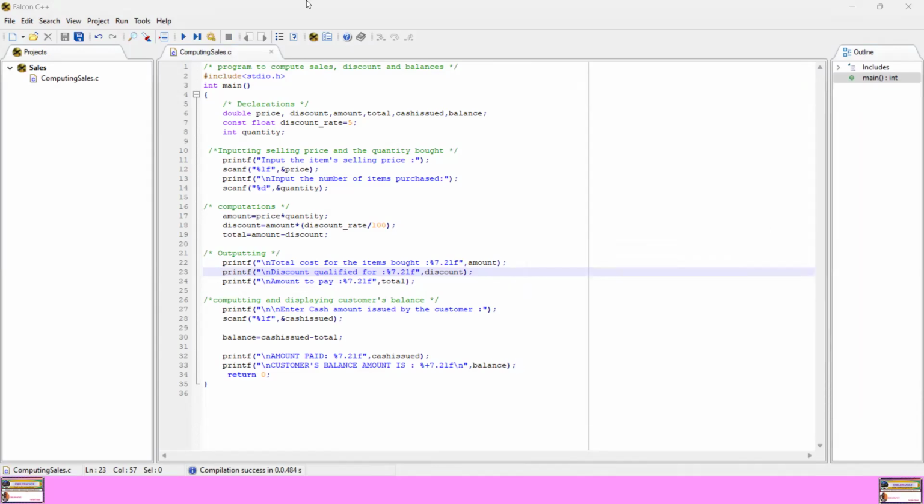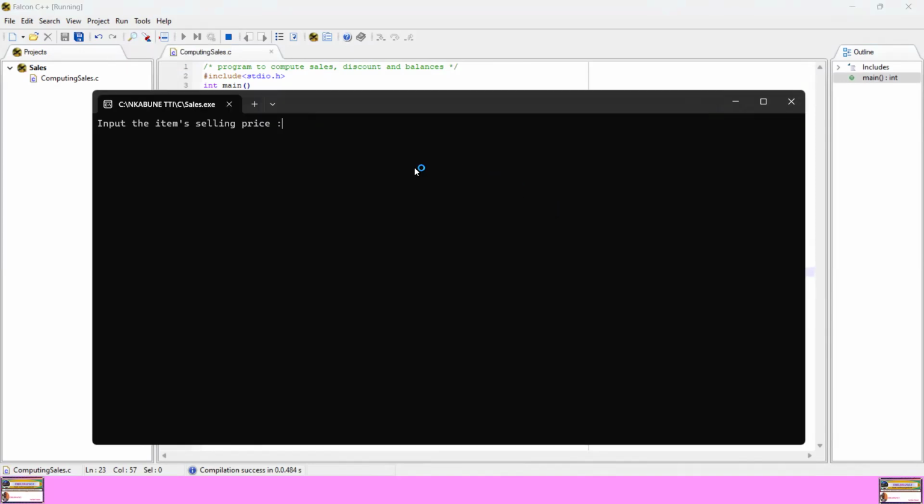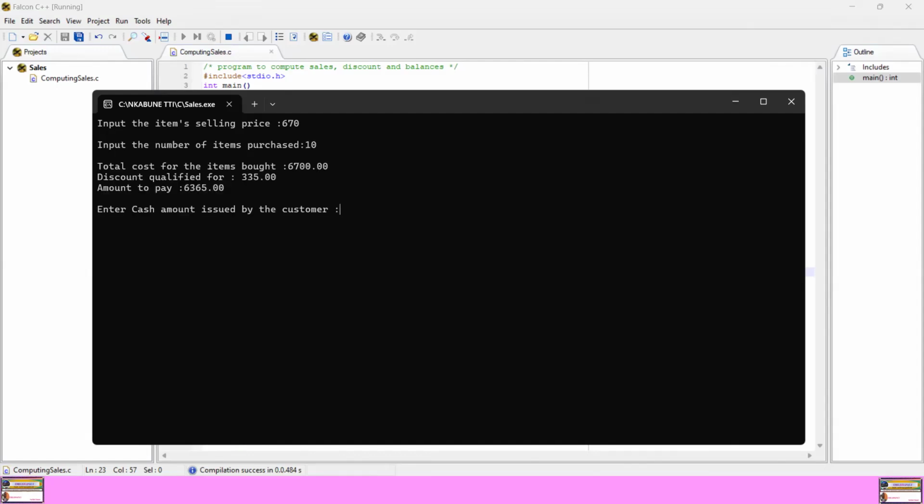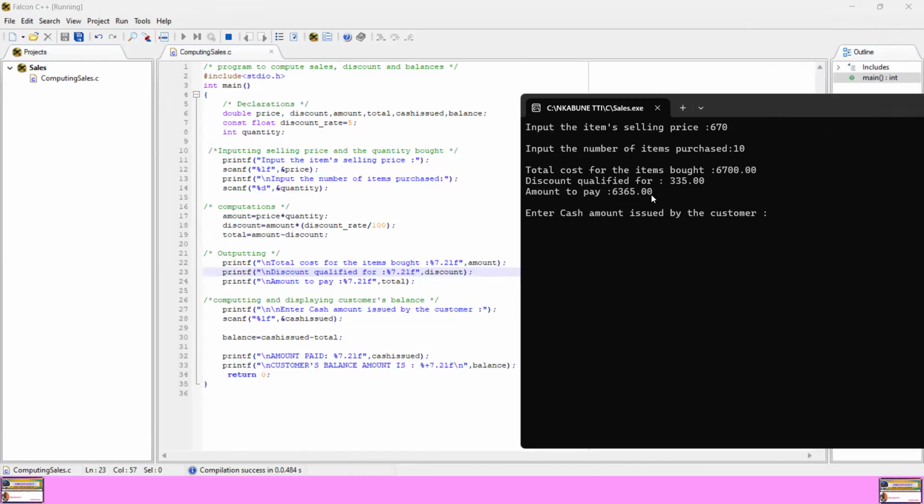What about if the user enters a different amount? Let's run our program again. Input item selling price, for example, 670. How many items is the user purchasing? 10. You can see total cost for the items bought, 6,700. Discount qualified for 335. You can see the logic is the same. Amount to pay is 63.65.